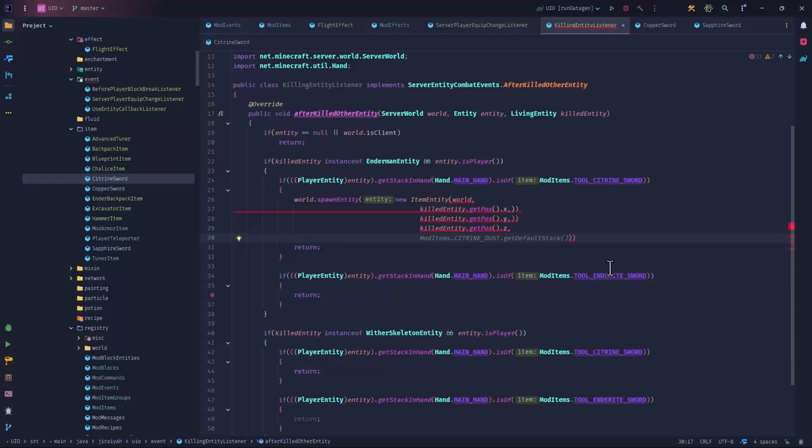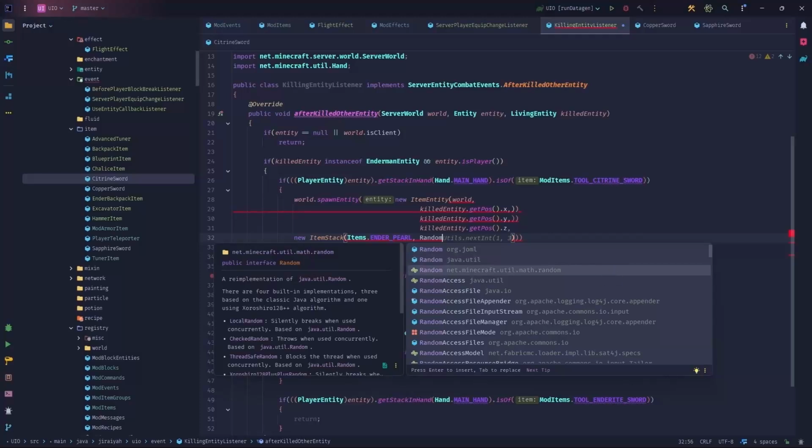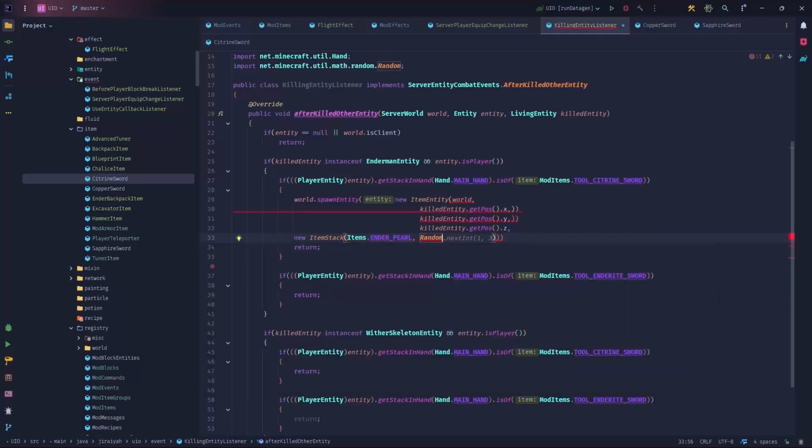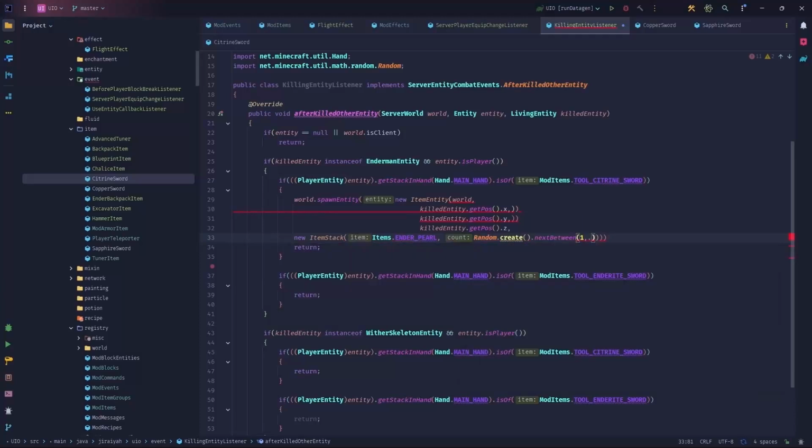And what we want is new ItemStack of something. Now, instead of the citrine gem, we want Items from Minecraft dot ENDER_PEARL, because remember, we are killing an enderman here. And for the count, we use random from net.minecraft.util.math.random, I think. Let me double check my note. Yeah, Random.create from Minecraft. And after the creation, we ask nextBetween 1 and 2. Basically, we are saying that we want to drop 1 or 2 ender pearls if we are killing the enderman using the citrine sword.